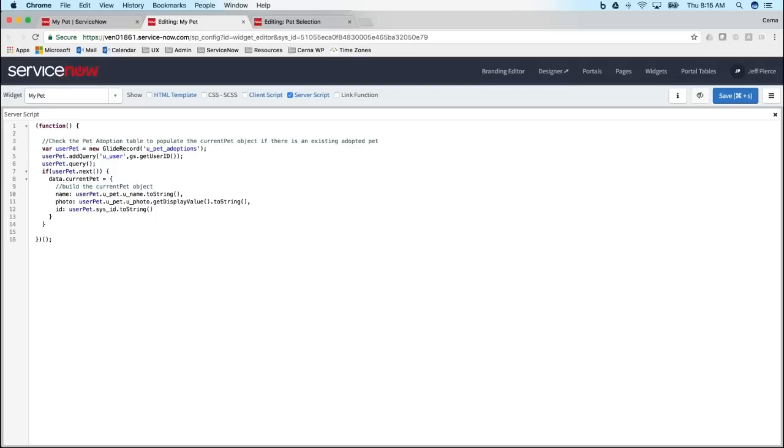All right, so here in my server script, what I'm doing with this widget is I'm just doing a check as the page loads, a glide record on the u_pet_adoptions table to see if there are any entries for the current user. If there is an entry, then I'm going to populate this object, data.currentPet. Now, what is data? Data is an object that is already made available to you for every single widget. It's local to this widget. So whatever I put in the data object, I can use in my HTML template and my client script.